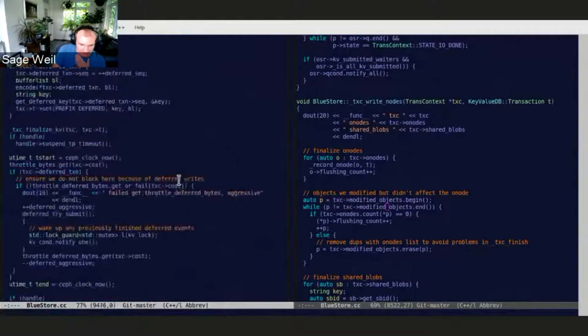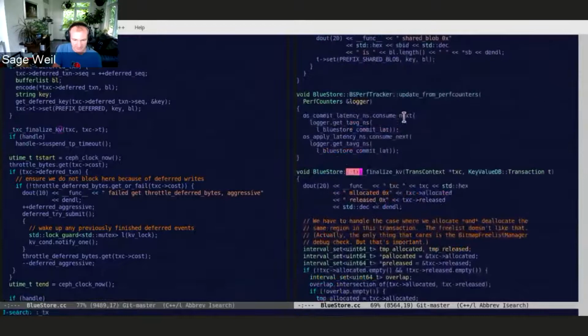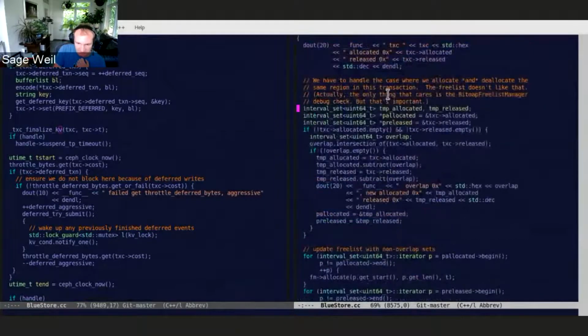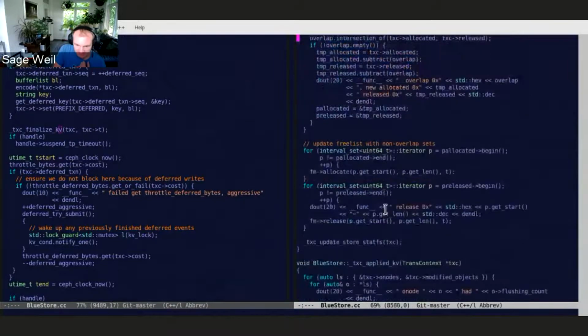And then after we do all that, txc finalize kv. This is the last step. It looks at all the extents that were allocated or released, and if there's overlap, if you release something and then reallocate it, we don't want to actually update it twice. So it figures out what that overlap is. And then it calls into the free list manager for the allocate and releases, and it passes in the key value transaction.